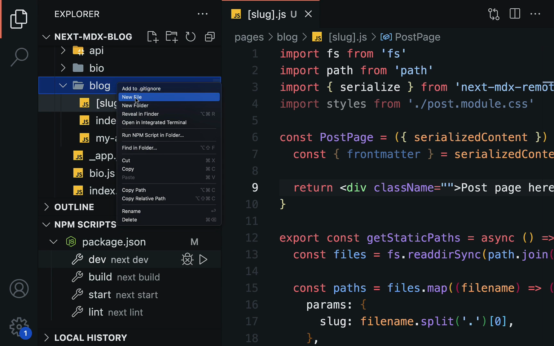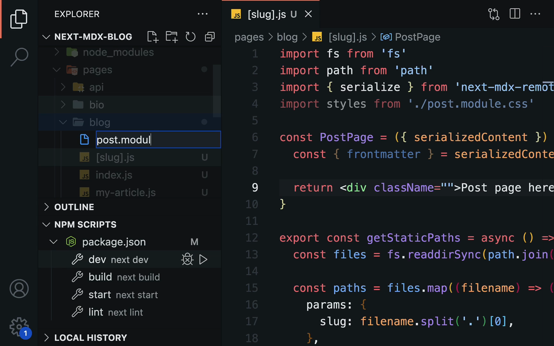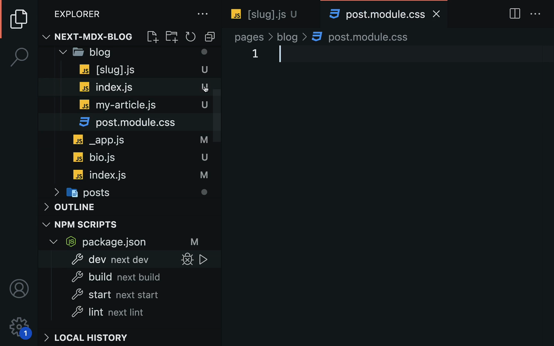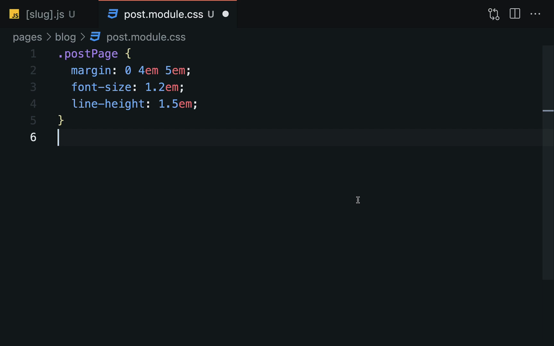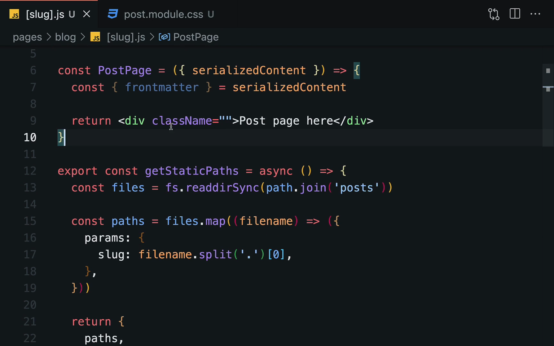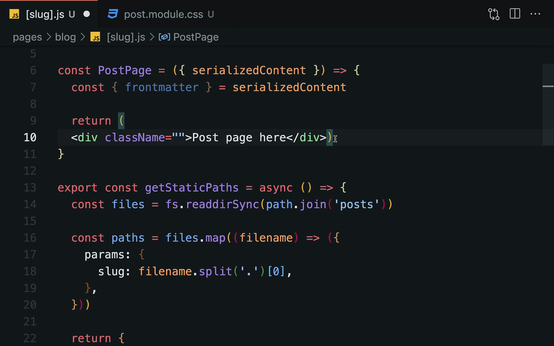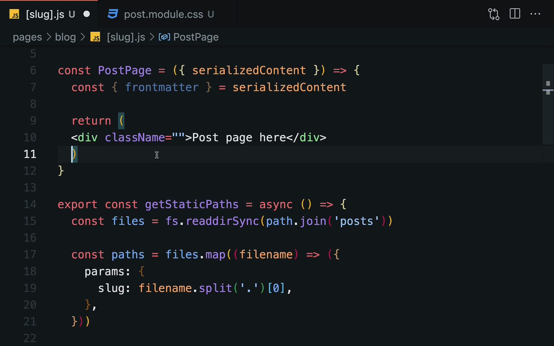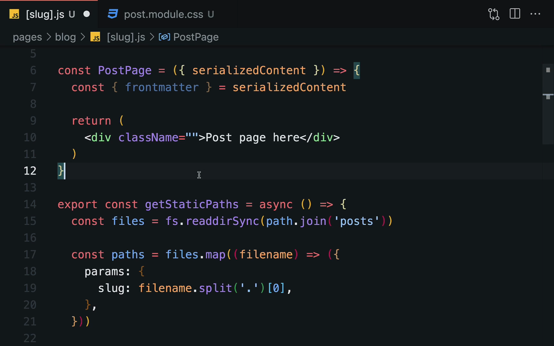So this is blog, and then we have post.module.css, and once again I'm just going to paste the content of the post.module.css. It's not much, it's just 5 lines, and I'm also going to leave this file inside of the GitHub repo for assets, so go check it out. And we have our slug.js file, and then on line 9, once again, that's Prettier helping me rearrange my JSX, but we need it like this.